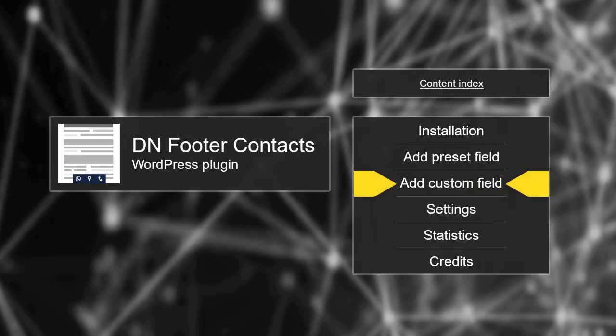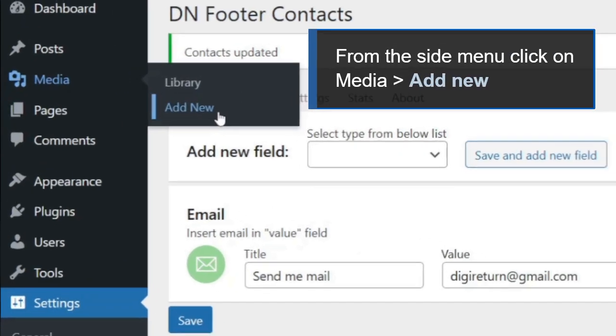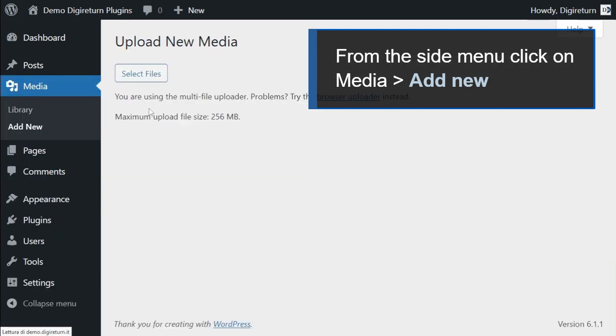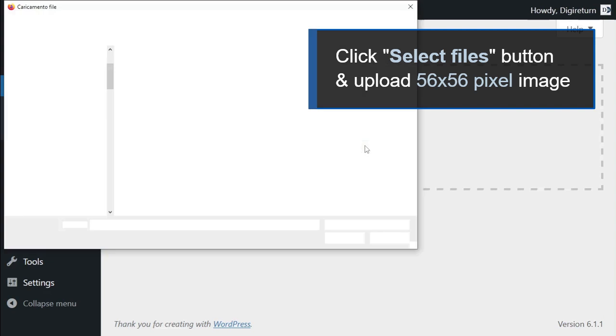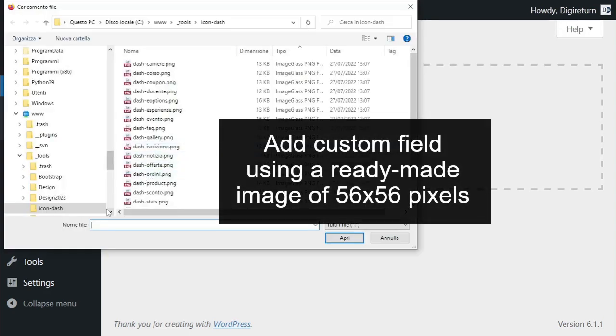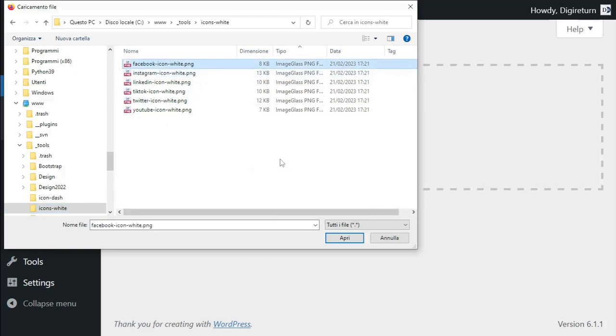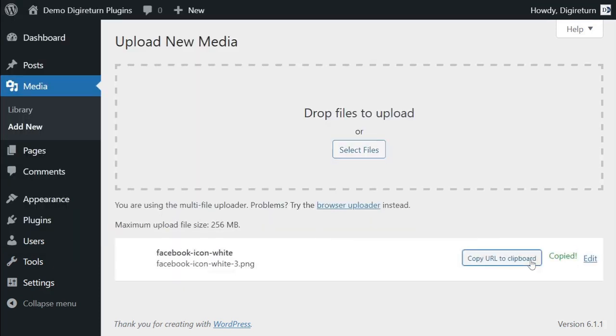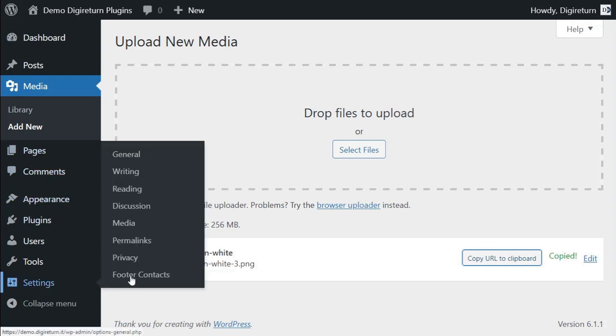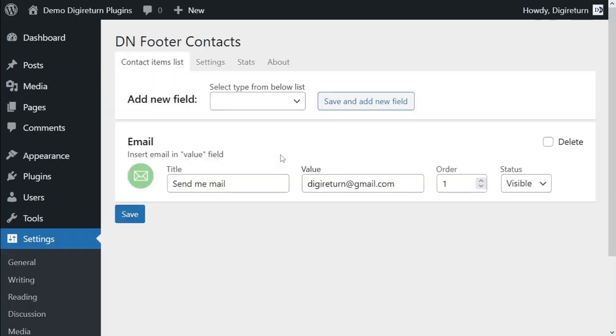Add a custom field. Click Add New Media for adding a custom image. Click on Select Files, and choose Image from your device. Prepare an image of 56 by 56 pixels, with a transparent background, such as PNG, GIF, WebP, etc. Copy URL to clipboard. Come back to Contact Items list.